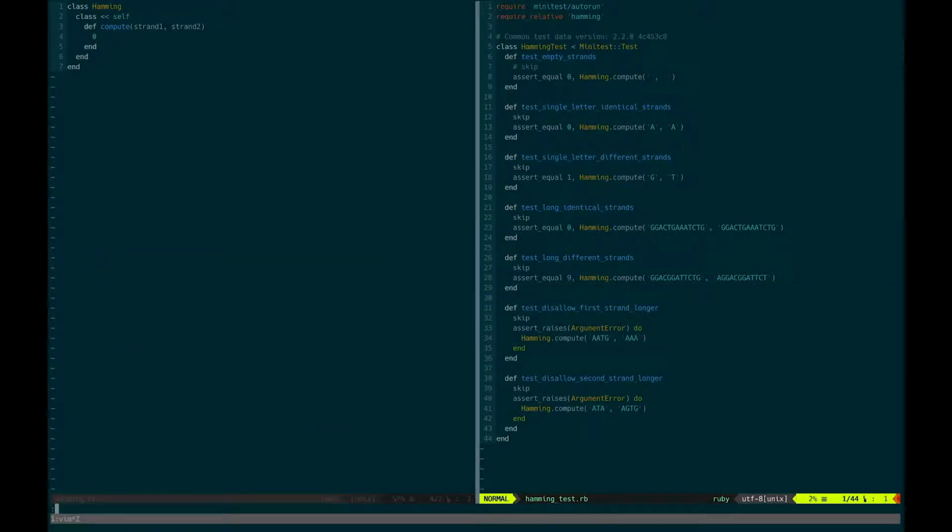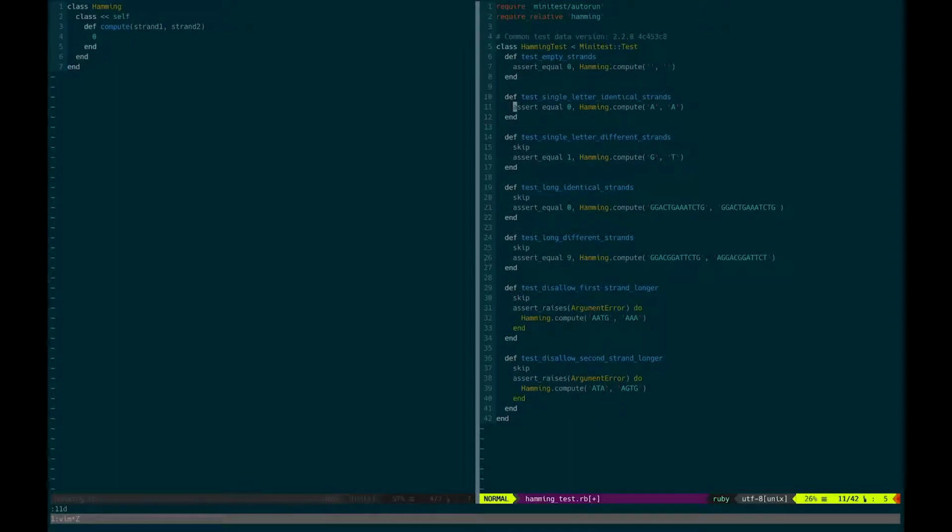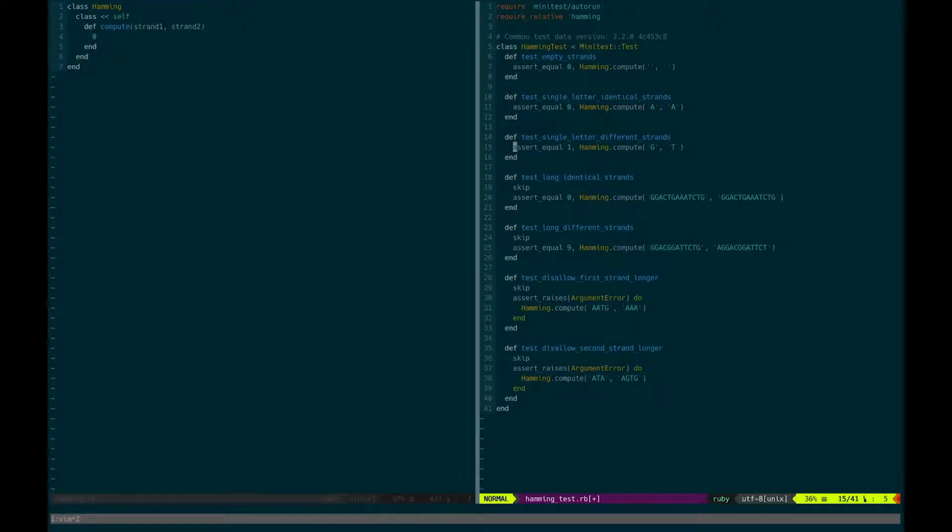All right, there we go. First test passing. Let's go ahead and run our second test. It's also two equal strings. The first test was two empty strings. The second test is two equal strings. This is also going to pass. So our next test, single letter with different strands, is going to be our next failure.